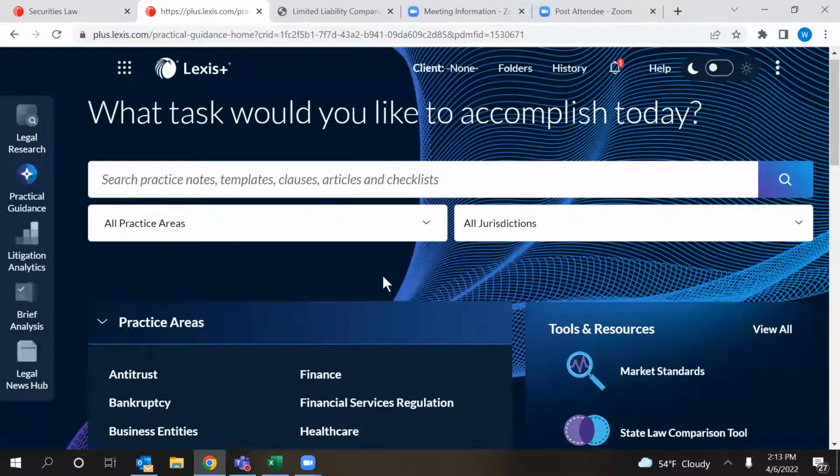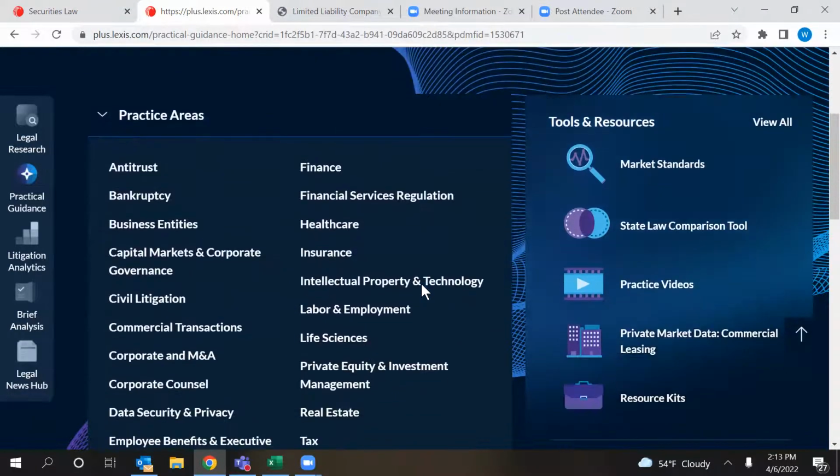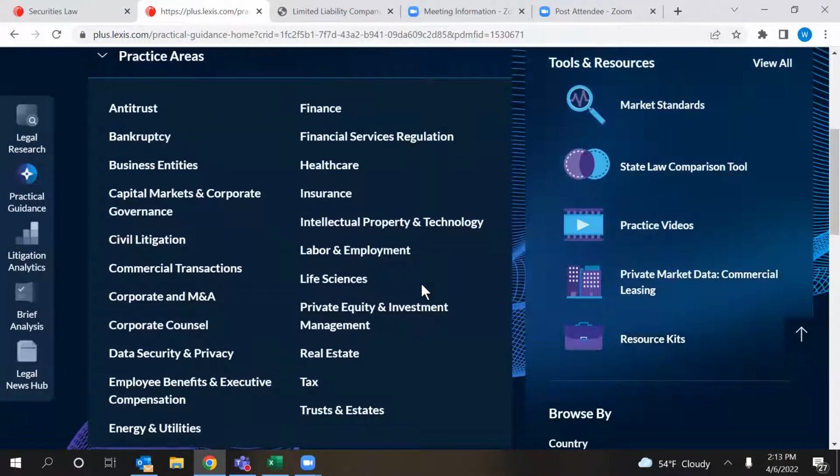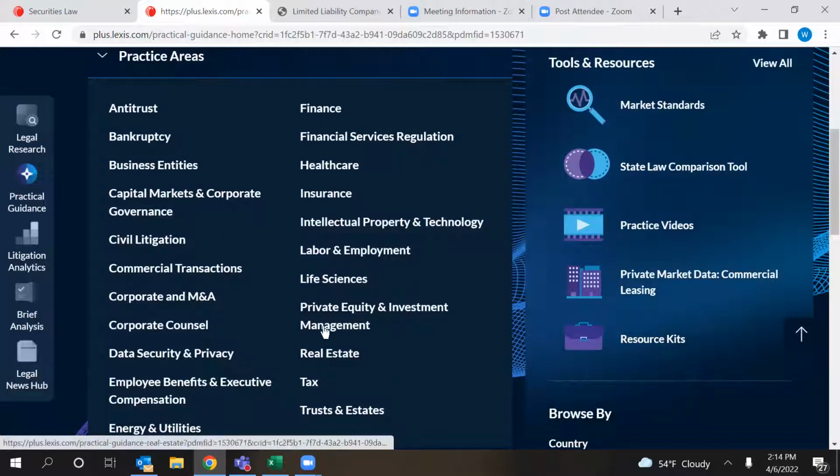Once again, you have your pre-filter options where you can filter down by practice area and or jurisdictions. So that's the first way of searching. Second way of searching is to just come down to the practice areas box. Now, when you go to practical guidance on your end, only the practice areas that the firm subscribes to will appear. So you won't have to worry about clicking into anything that the firm hasn't already subscribed to.